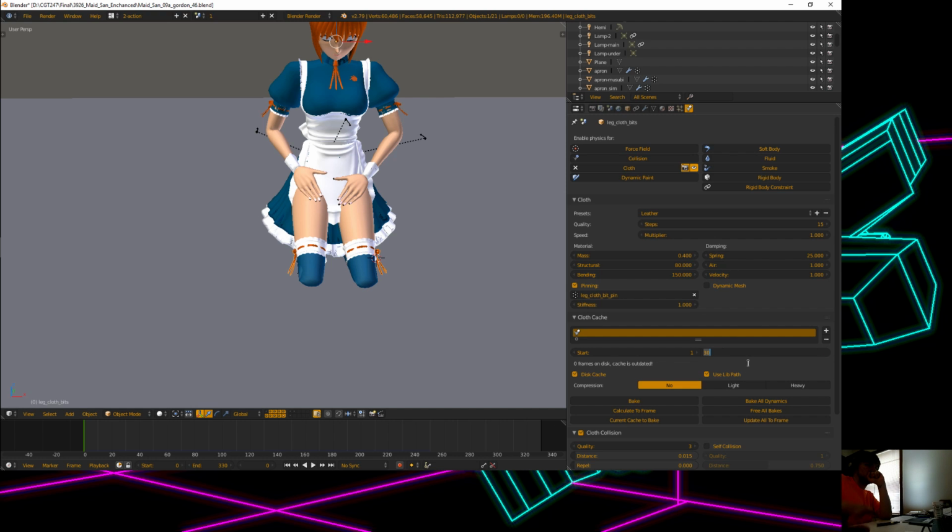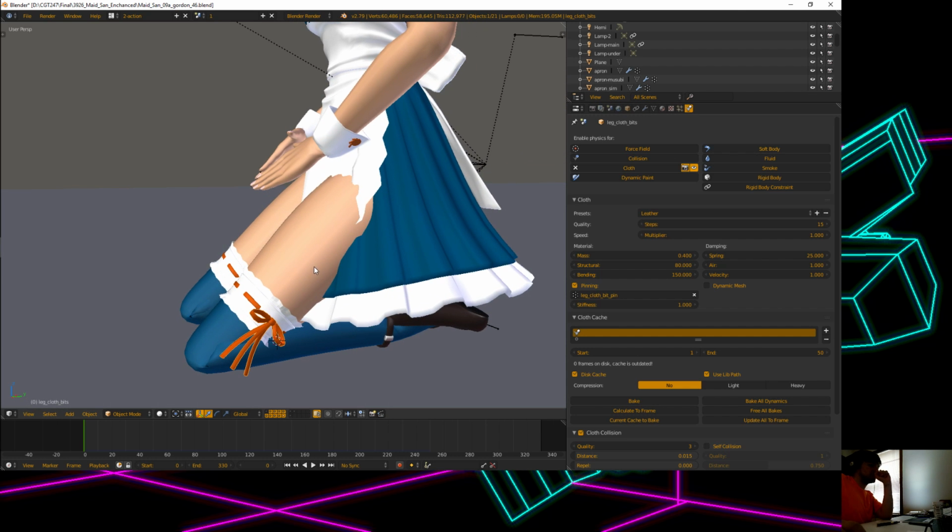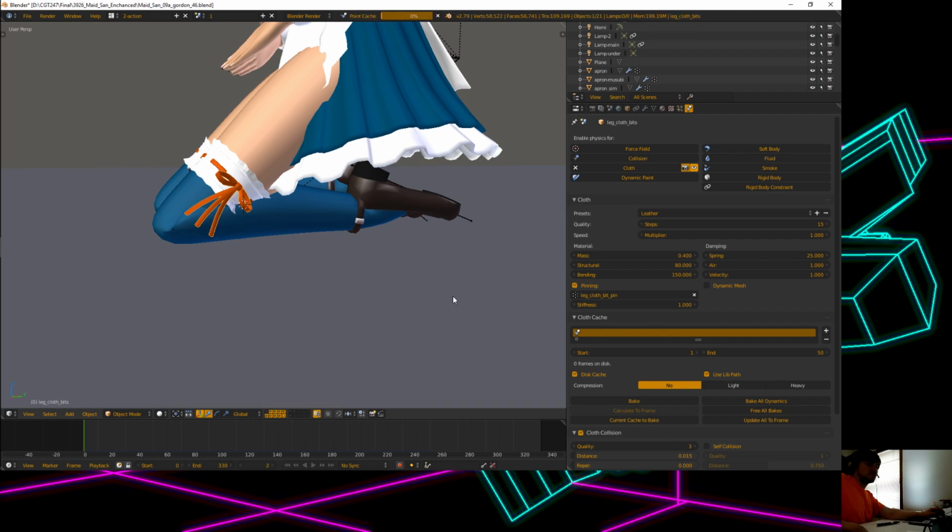Oops. Although I'm going to take that back. Let's set it to 50 for now. Bake this one as well to make sure that these are good to go. So again, this is just going to take a couple of minutes.